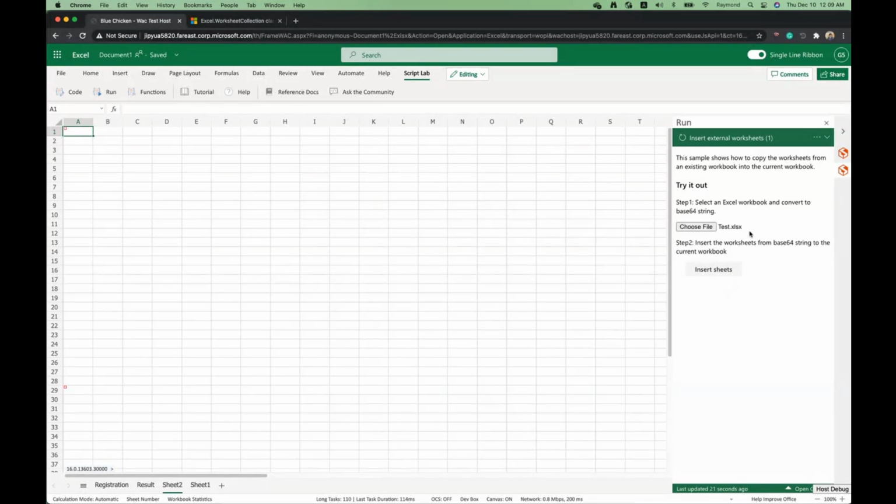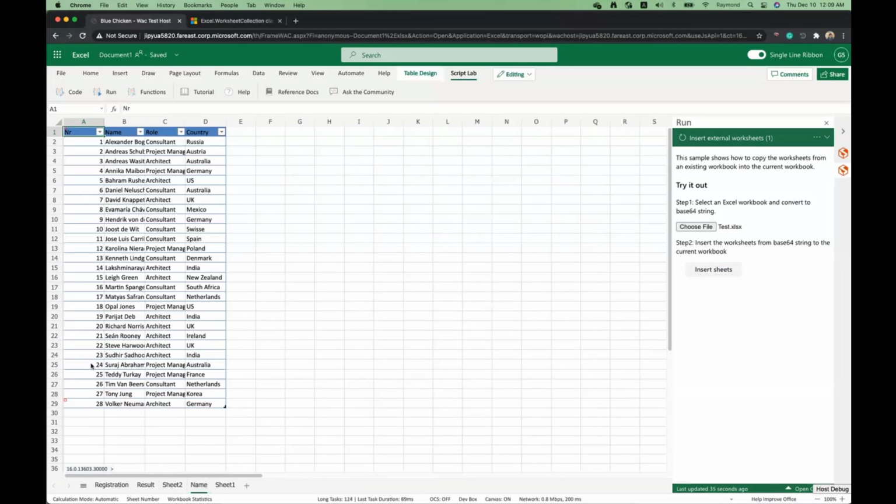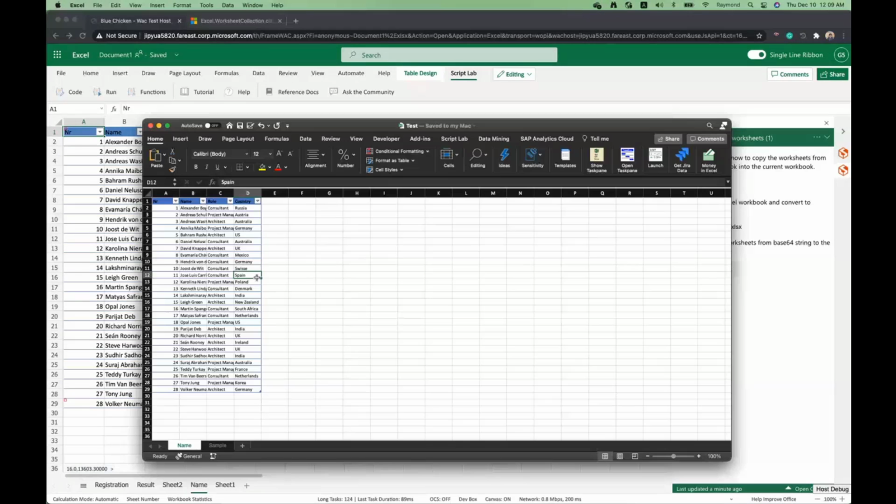Okay, it will convert it to the base64 string, and then when I click this button, it will call this API to insert. Yeah, it's correctly put it here. This is exactly the same worksheet that you have seen here.